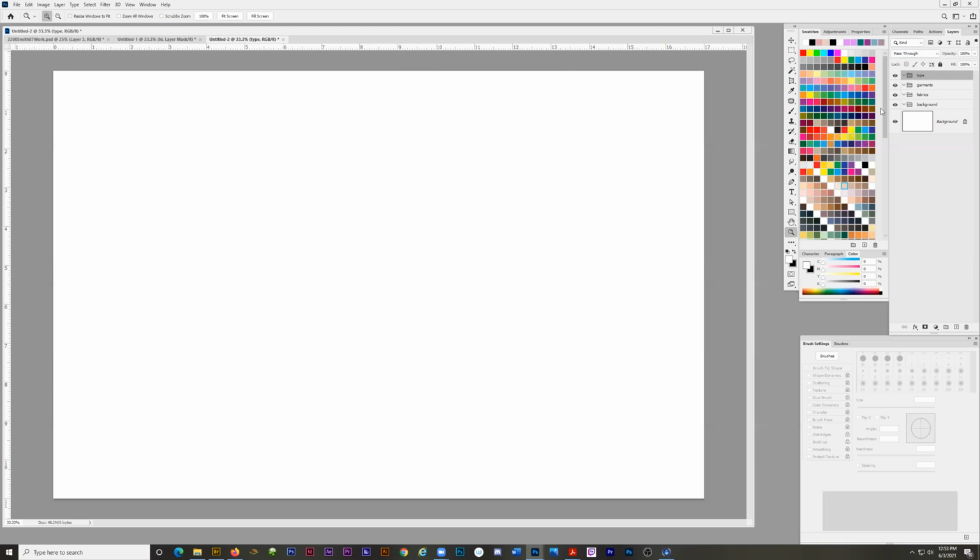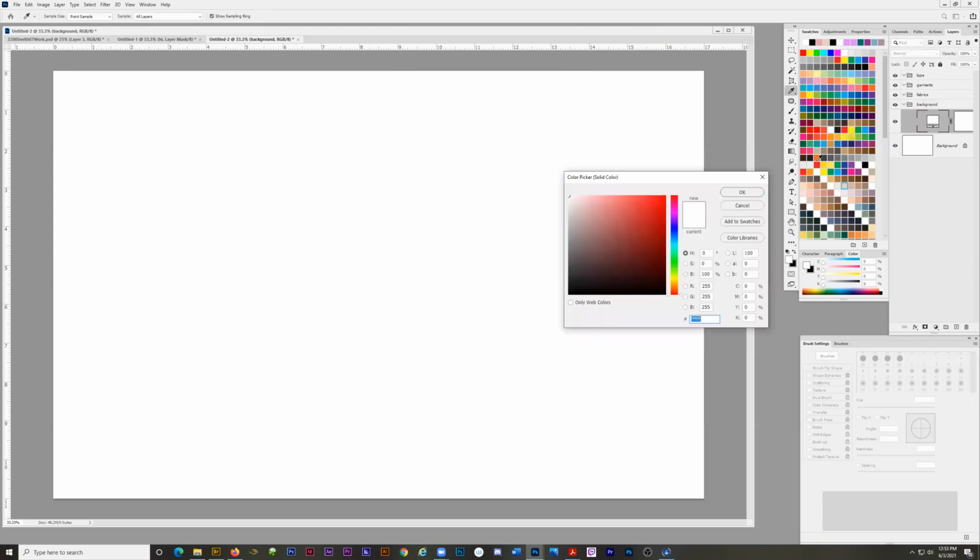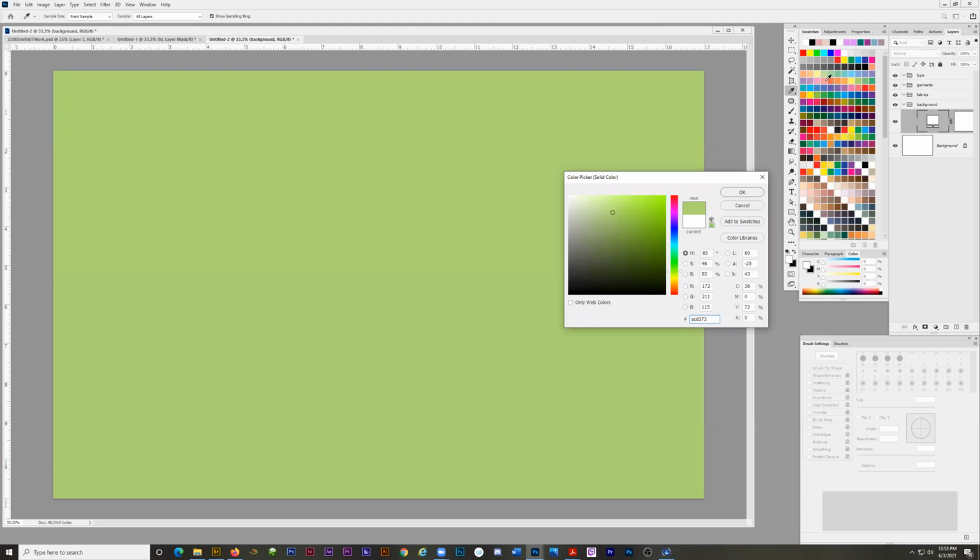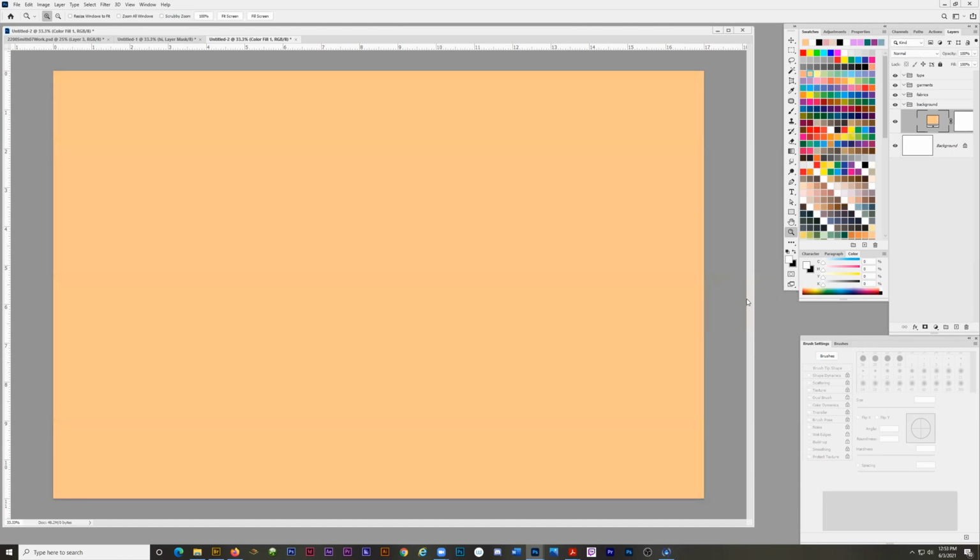The first thing I need, I'm gonna add a solid color layer to my background so we're not just staring at white. So I'm gonna go solid color. I'm just gonna pick a color. I always do blue. I'm getting tired of blue. Let's do light green. Oh my gosh, that's a no. Light orange. Okay, this isn't too bad on the eyes.